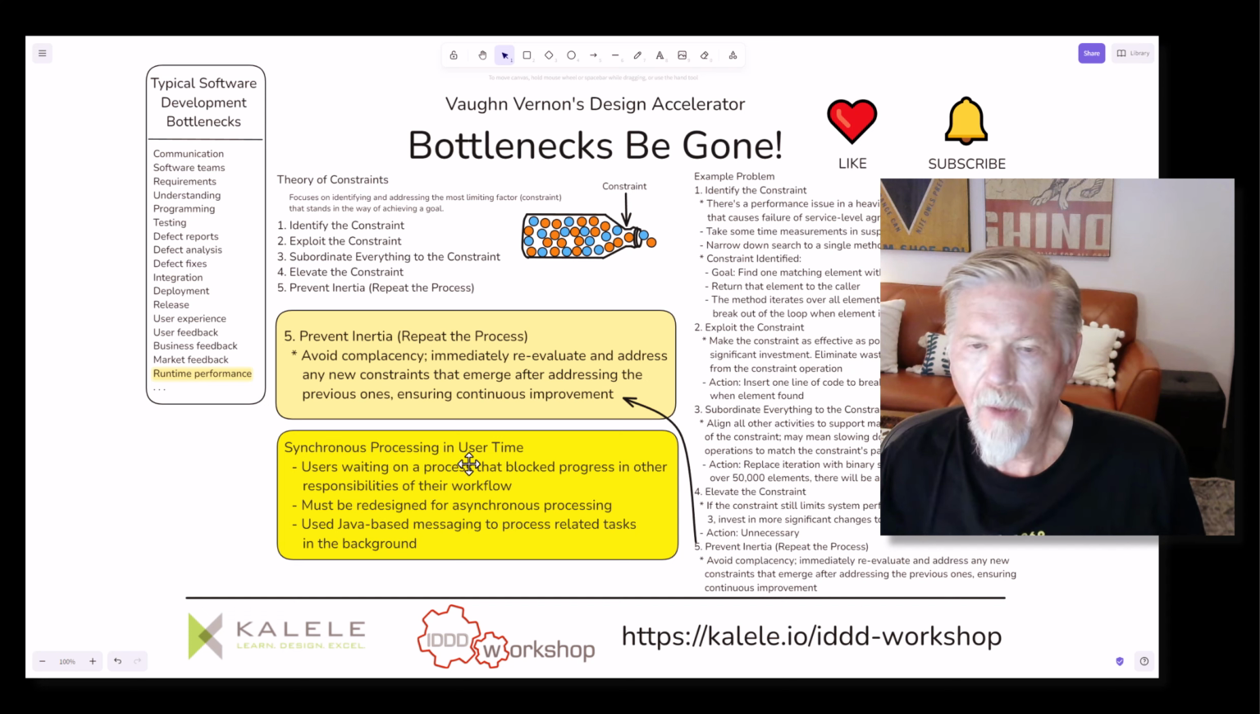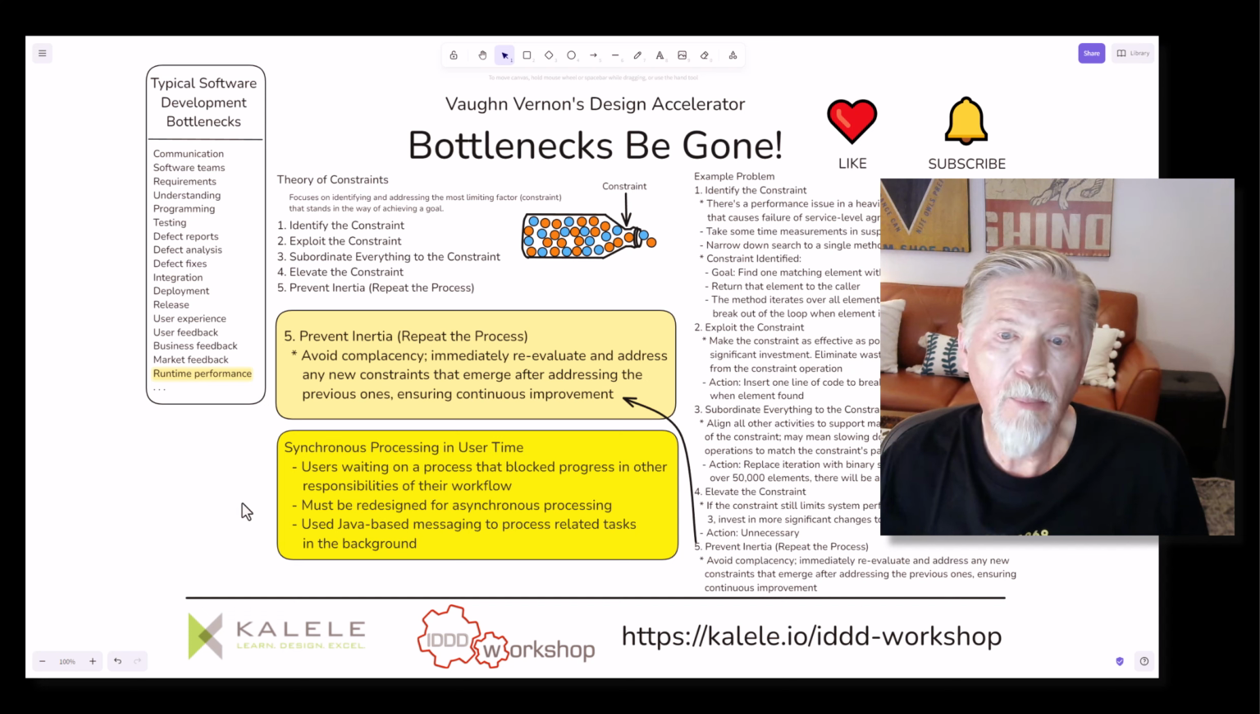It could take minutes of time, which could even cause the browser to time out and the connection to the server to time out. So this meant that users were waiting on a process that blocked their progress in other responsibilities of their workflow, but it could even be somewhat disconcerting when the process seemed to completely fail. So this had to be redesigned for asynchronous processing. I used Java-based messaging to process that task and related tasks in the background. So that was yet another constraint that had to be overcome.